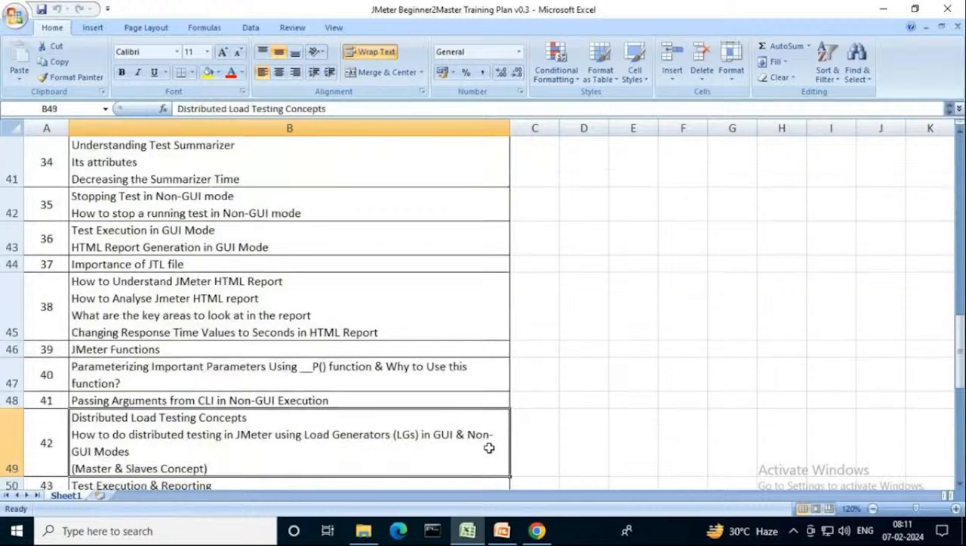Next, a very important topic is distributed load testing. You all must have heard about master and slave in JMeter, whoever is aware of or has heard about JMeter. So there is a concept known as master and slave in JMeter, and we will see that in detail, guys. Along with a demonstration, I'm going to show you how you can do distributed testing in JMeter, why it is required in the first place, and when it is required. Those are things we'll see.